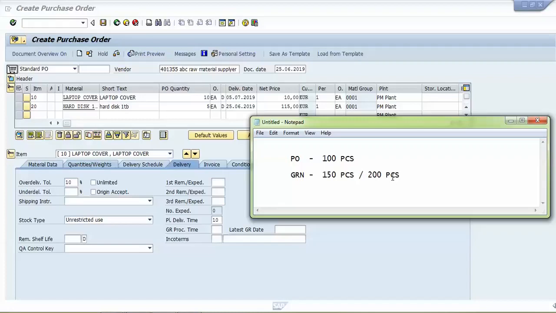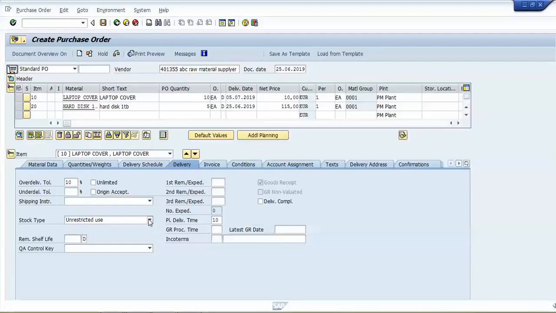Okay. Then stock type. What is stock type? At the time of taking GRN for this particular line item, because our first line item is active right now, we are in the first line item. So for this first line item, our stock type will be unrestricted use at the time of taking goods receipt. So we can select from here unrestricted use or quality inspection or blocked stock. Movement type for unrestricted use is 101 at the time of taking goods receipt.